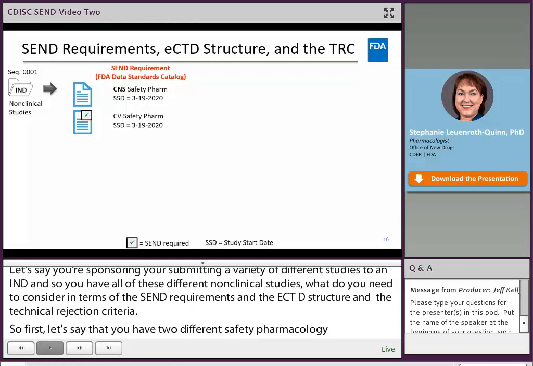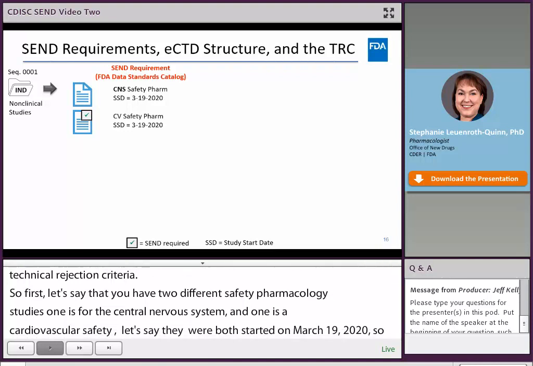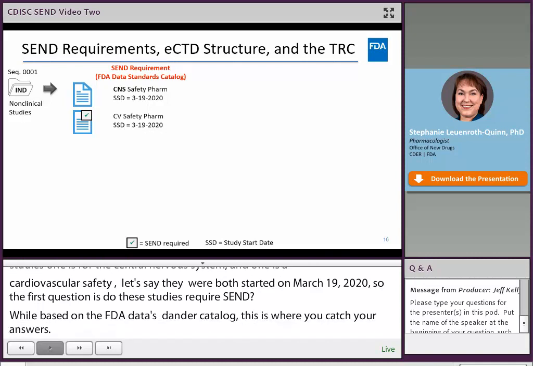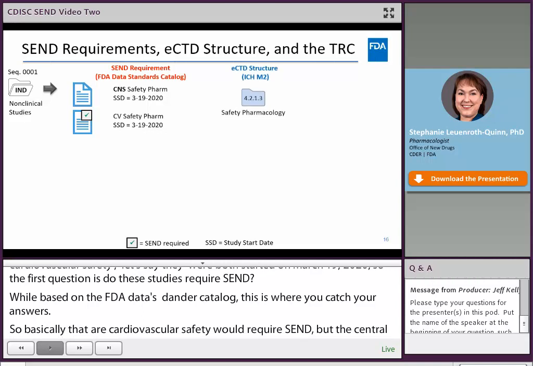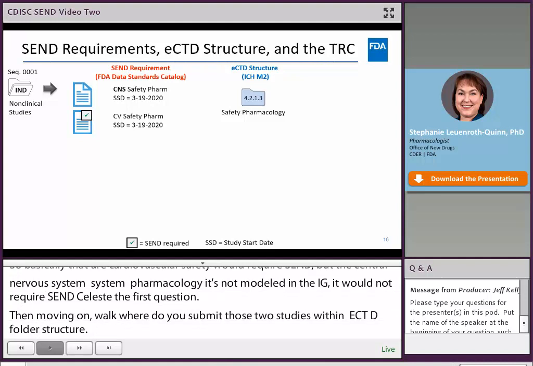So the first question is, do these studies require SEND? Well, based on the FDA Data Standards Catalog, this is where you get your answer. So basically, that cardiovascular safety pharm study would require SEND, but the central nervous system safety pharmacology, as it is not modeled in a supported SEND-IG, would not require SEND. So that's the first question. Then moving on, where do you submit those two studies within the eCTD folder structure? Now, that hasn't changed. That is going to be within the safety pharmacology folder, so folder 4.2.1.3.